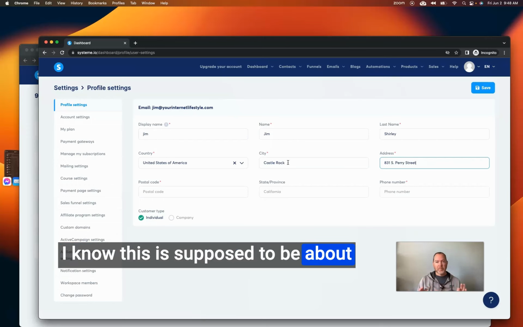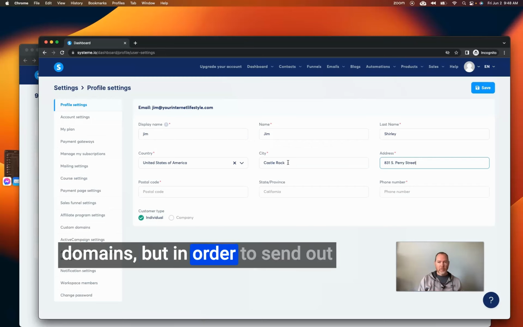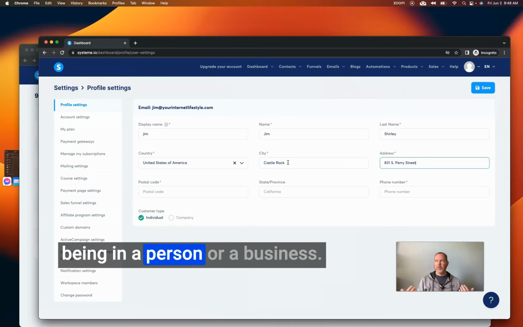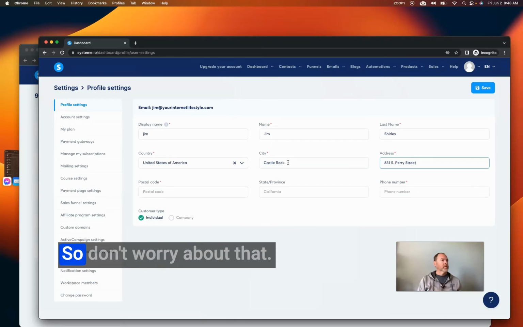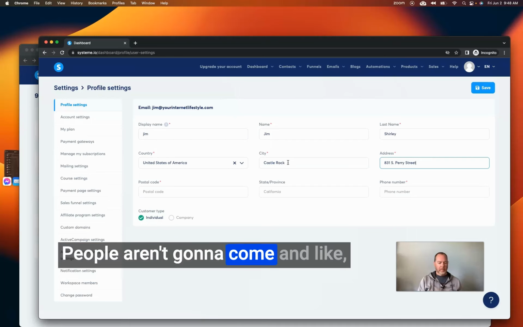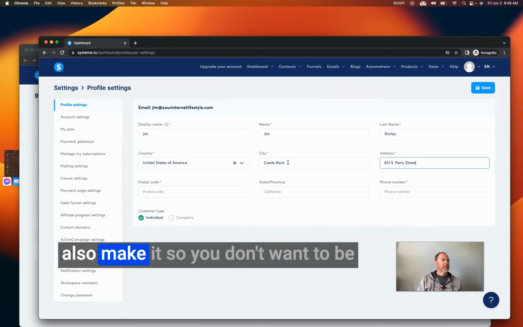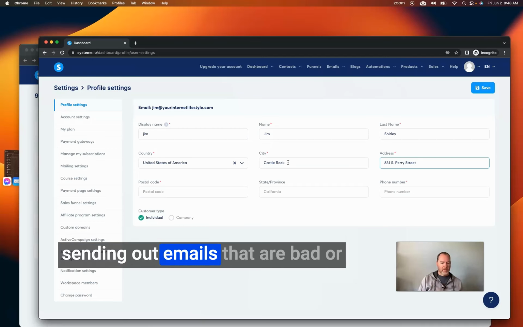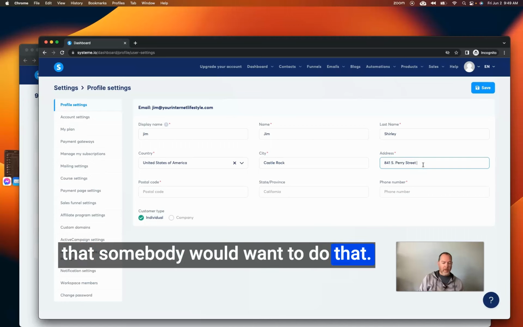I know this is supposed to be about domains, but in order to send out emails, you're supposed to have an address for yourself or your business that associates you to being a person or a business. So don't worry about that. People aren't going to come and knock on your door because you've got your address and your emails. But certainly, that should also make it so you don't want to be sending out emails that are bad or spammy in some way.